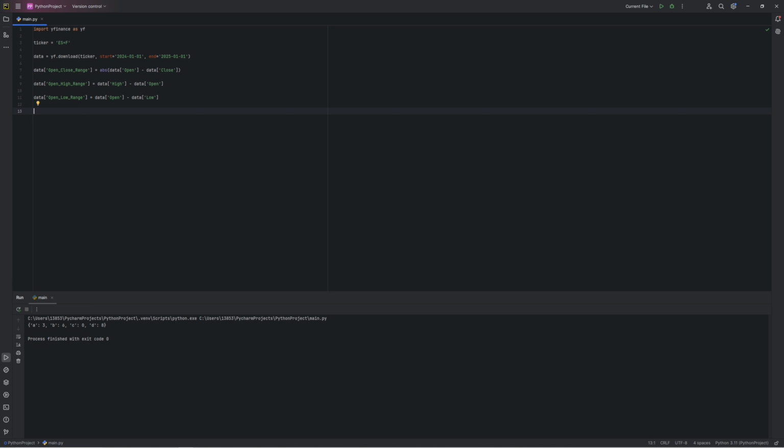And then the last, we're going to get the full range, so we're going to do data high low range, set that equal to data high minus data low. There we go. So now that we have all four of these variables set up, we are going to get the average of each of these.